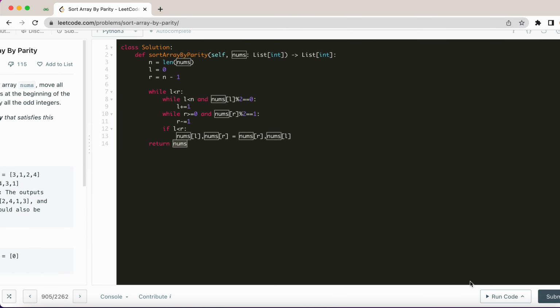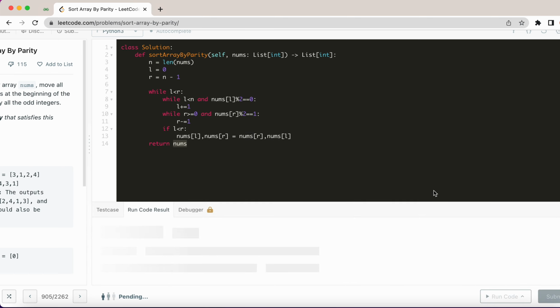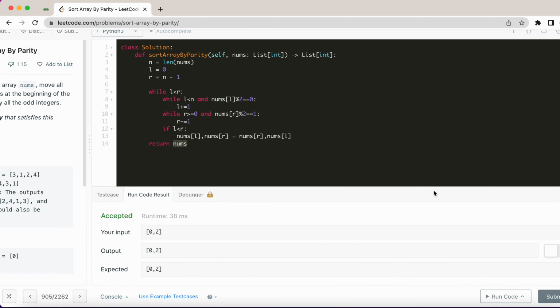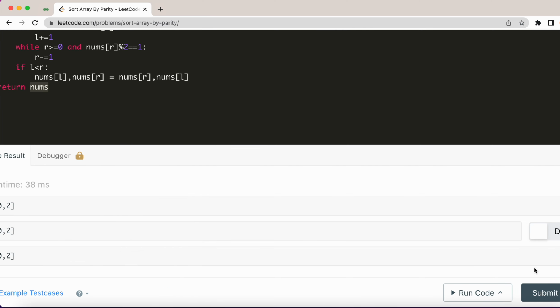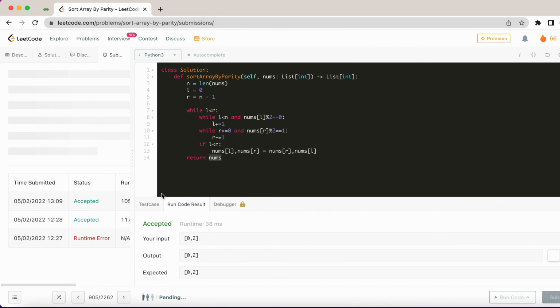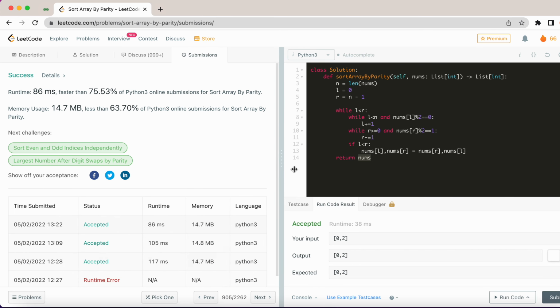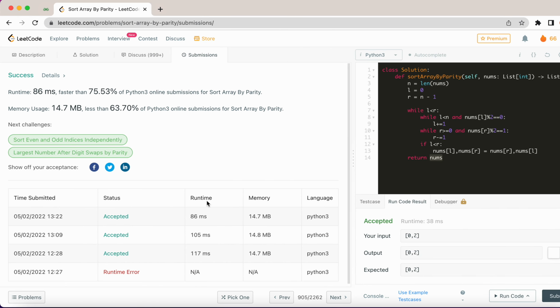Let me run this first. Okay, the solution seems to work. I will submit it now. Yeah, it got accepted. It performs good as well.